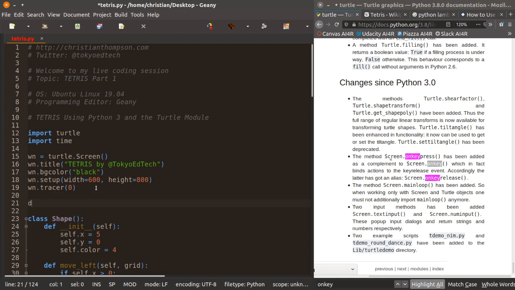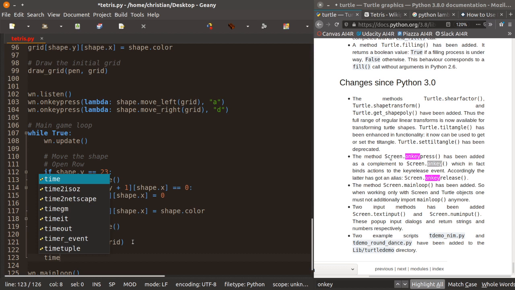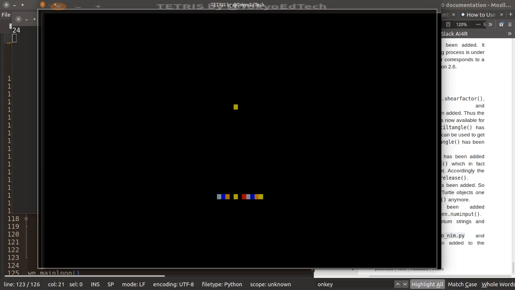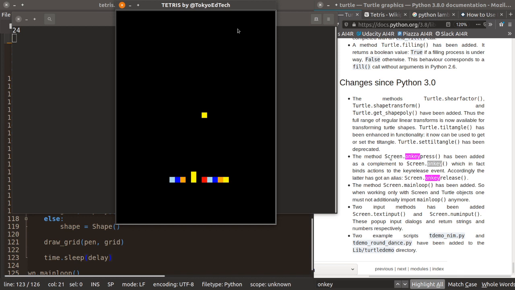0.05. Let's try 0.05. And then in our method here, at the end, we're going to say time.sleep(delay). That'll slow the program down a bit, maybe not as much as I wanted, though. Okay, I can't go off the screen anymore, which is nice. That was a 0, so I can go over there.